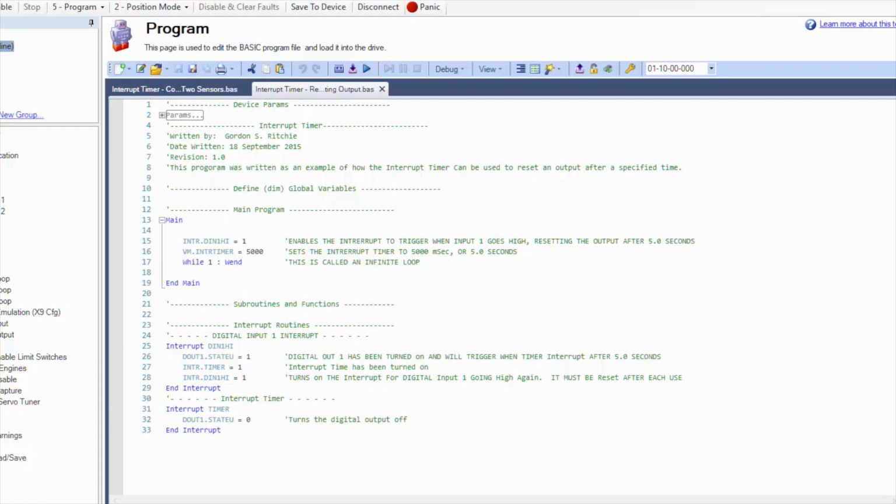In some applications, there are processes that must begin and end within a specified amount of time. If they are not completed within the set amount of time, another event may need to take place, such as stopping the process or setting off alarms. In this simple program, we can point out the key points of the interrupt timer.